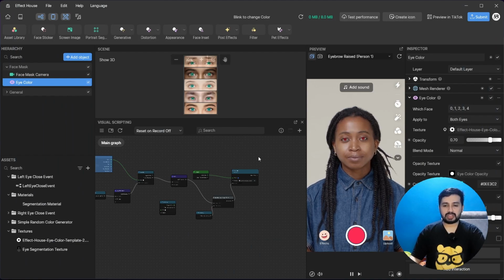Welcome to a new tutorial of Effect House. In this tutorial, we are going to learn how to change the color of the eye when the user blinks. So let's get started.